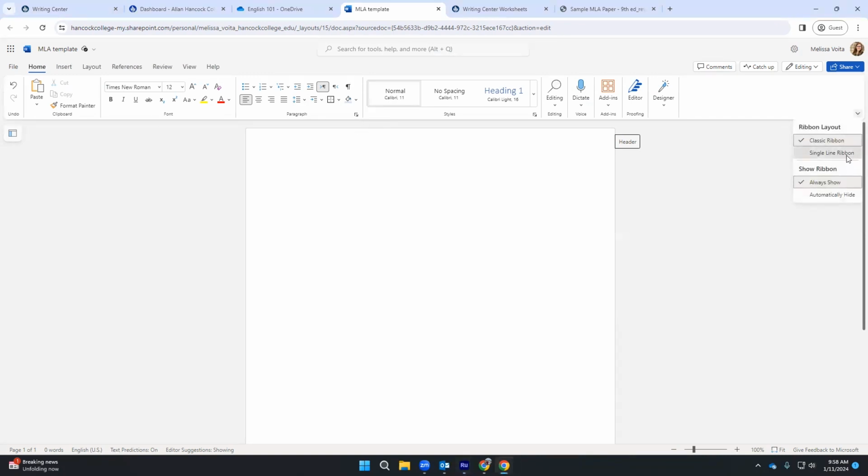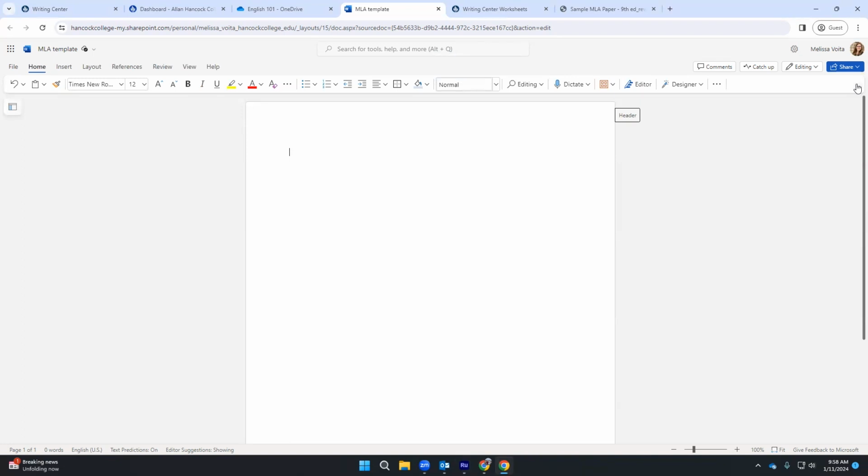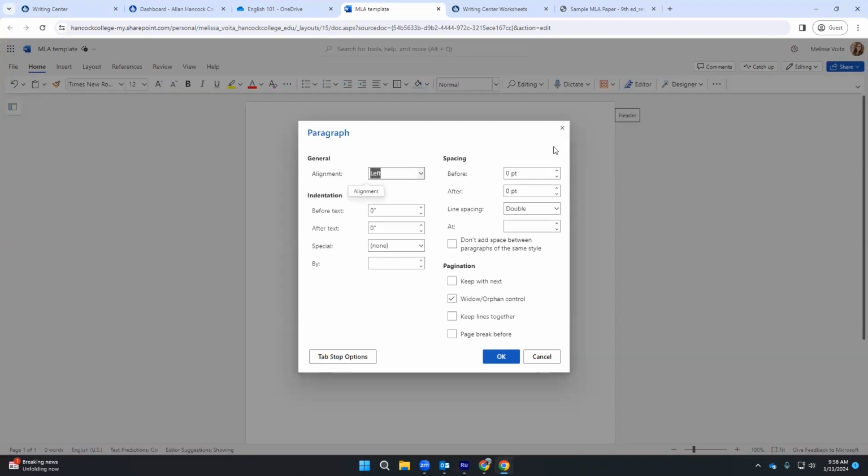If your ribbon is in the single line display, these settings will be located in the three dots over on the right under More Options. You will go to Paragraph Options, and there it is right there.